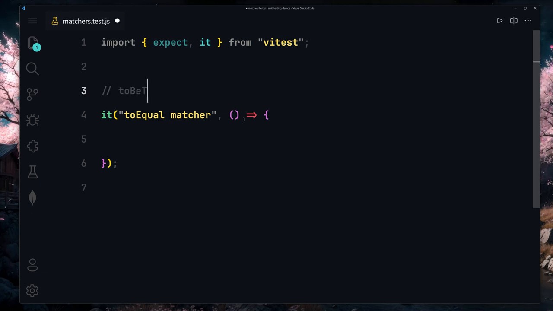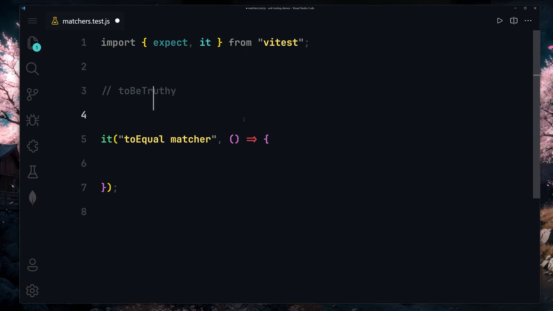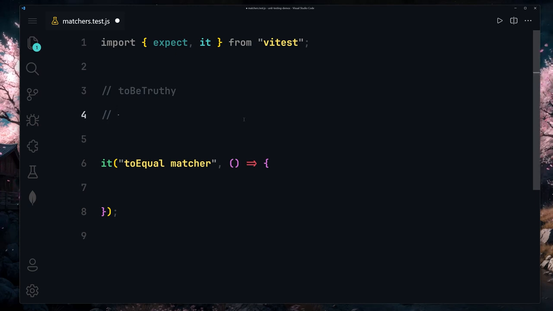So, toBeTruthy. This matcher will check if the value is truthy or falsy. If you don't know the concept of truthiness and falsiness in JavaScript, let me just explain that right here. But if you do, you already get the idea. In JavaScript, only these values which I am about to write are falsy, and other than that, every single thing is truthy. So these are the falsy values.